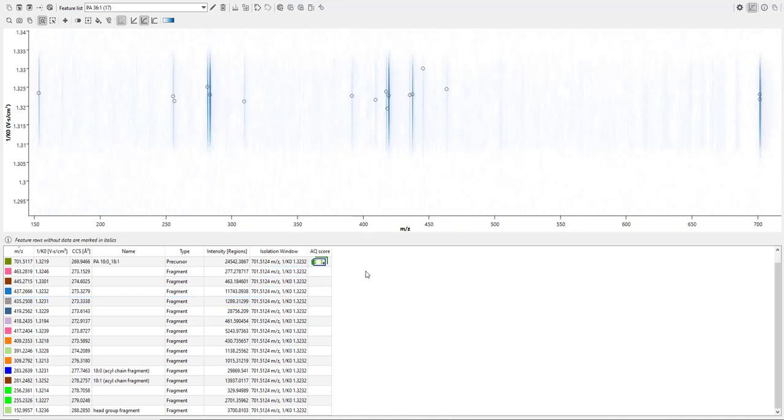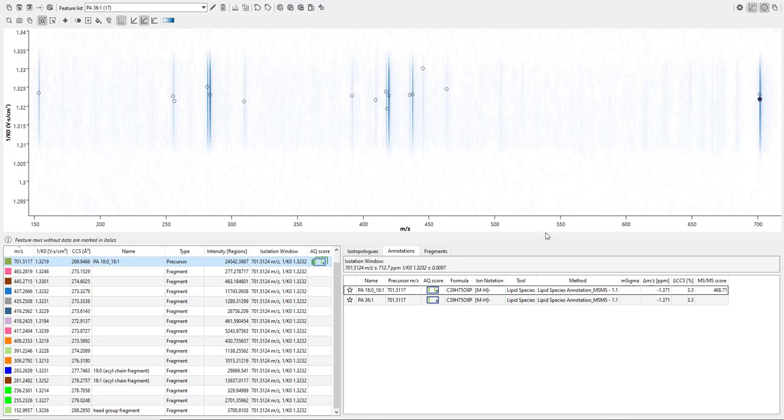After the task finished, we can see that we now have an annotation for our feature as PA 18:0_18:1. If you want to review the details of the annotation, we can activate the Show Detailed Feature Information option. In this tab, we can see that we actually have two different annotations, one as PA 36:1 and one as PA 18:0_18:1 on the molecular species level.